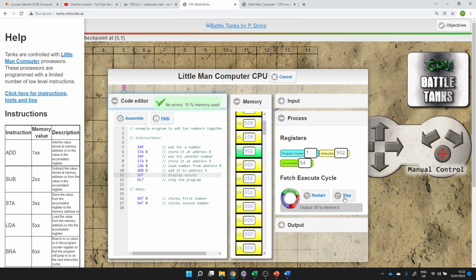All right. Let's go. Fetch. I want to fetch from location 7. Why? Because that's in the program counter. What have I fetched from location 7? I've fetched a 0. And where have I put it? In the instruction register. What does 0 mean? It means stop. And when we execute it, notice the program counter does not increase. We've just stopped.